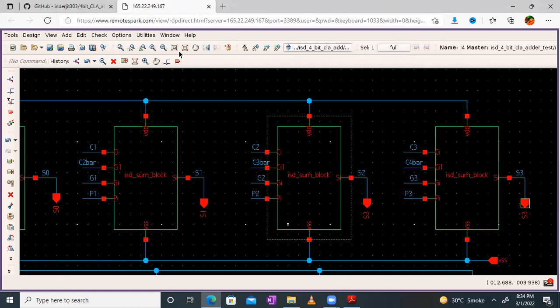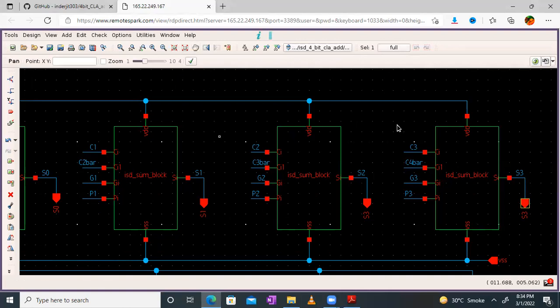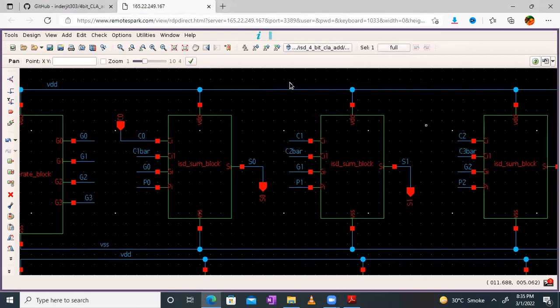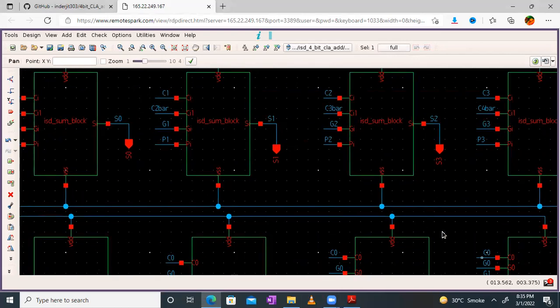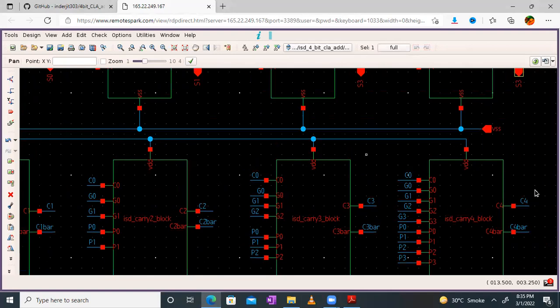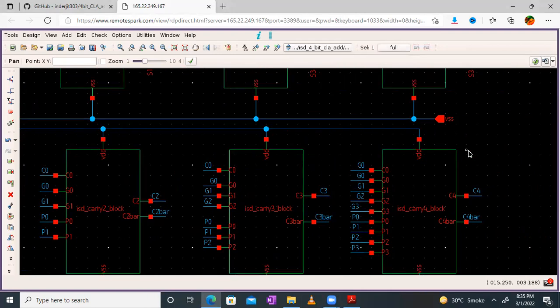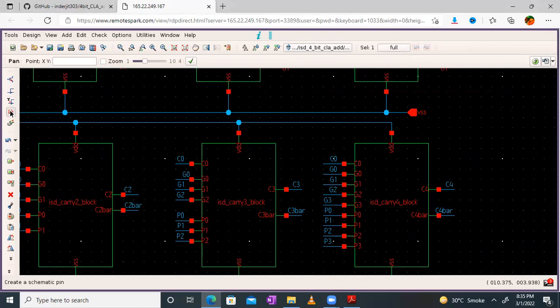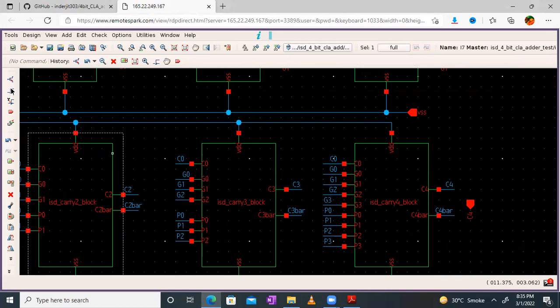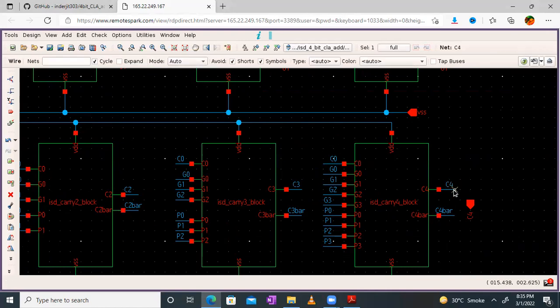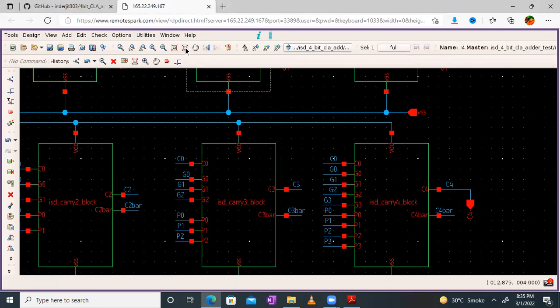So I think we have to go to the carry circuit now. I think we have defined C0. Yes, we have defined C0. So we'll go to the carry circuit, and wherever there is C4, we have to define the output pin over here. So I'll select the output pin from here and call it C4, and I'll add it over here. Okay, and I'll make the connections. Hopefully this is the last connection for this block, for this schematic. Okay, so yeah, we have successfully integrated all the blocks together.